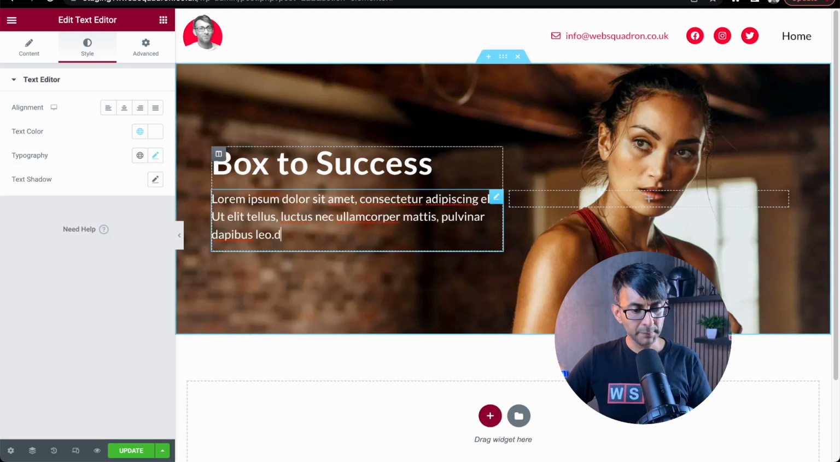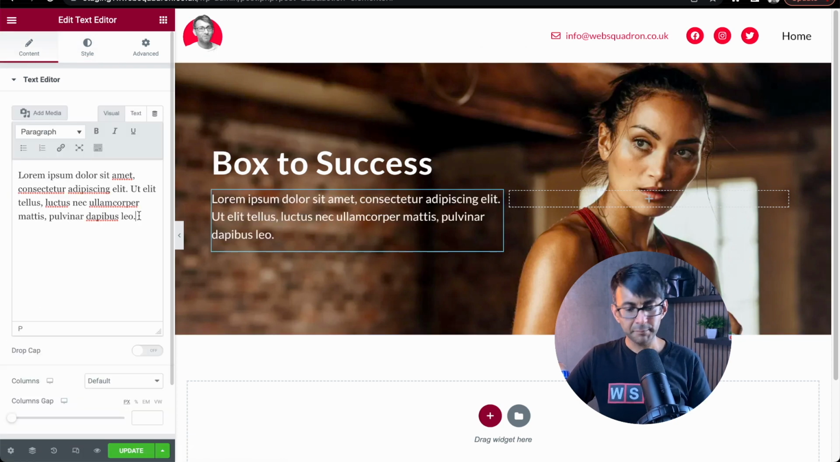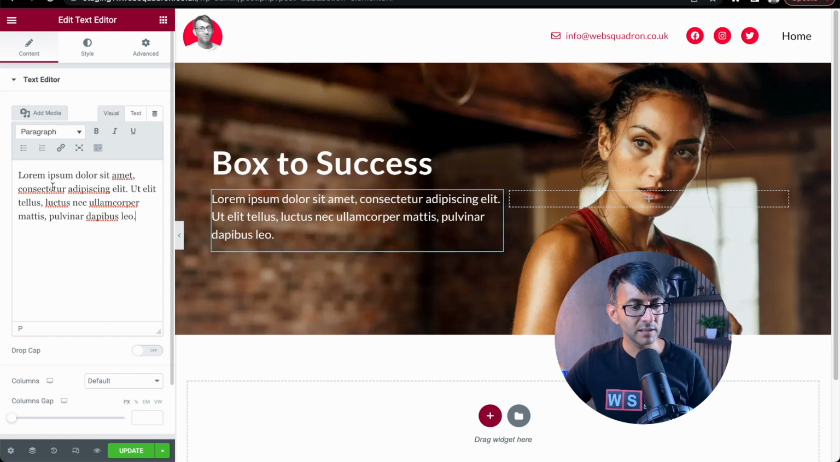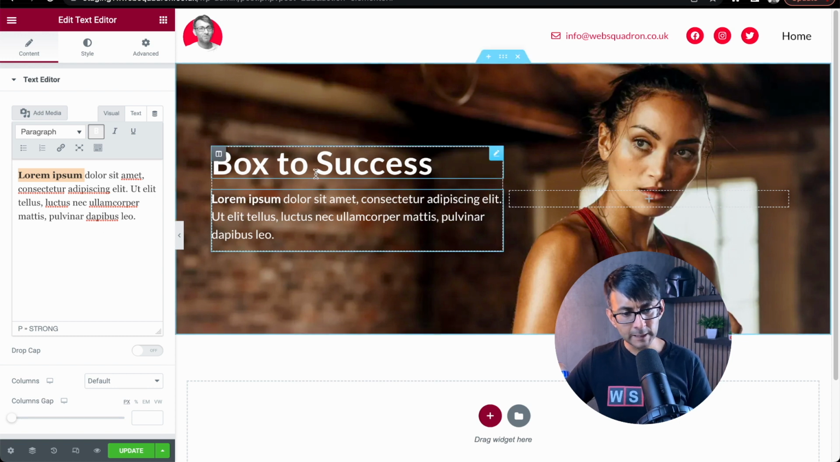You could either start typing in here, but I recommend you actually do it over here. Mainly because you might also want to add in extra words or paragraphs. Don't make it too big for your hero banner. Or you might want to actually make a certain section a bit bold like that. You can't really tell, can you? But that is now in bold just over there.